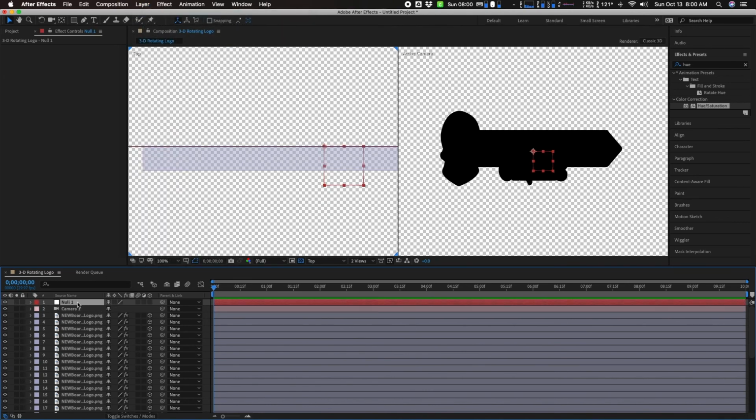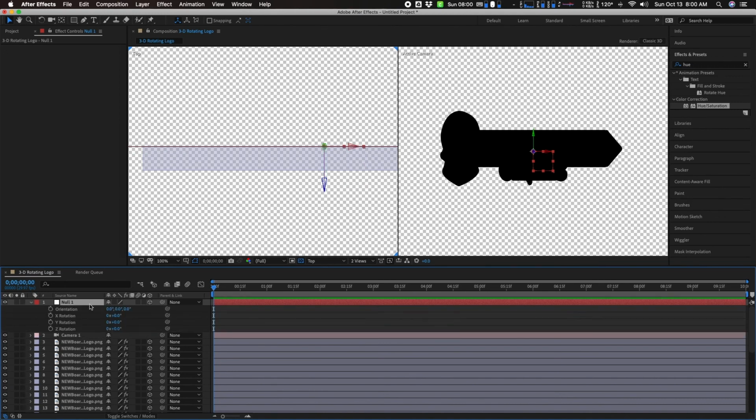Now in the Null Object, go ahead and highlight that. Make sure it's a 3D object and hit R for rotation. The Y rotation is really the one that we're looking at right now. At the very beginning of your playhead, hit the little stopwatch, and then move it forward as far as you want. You know what, let's just go all the way to 10.